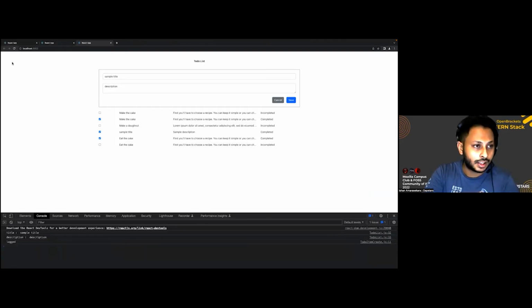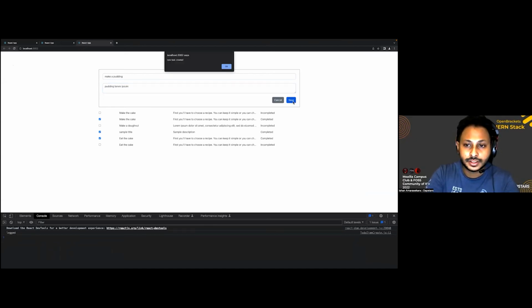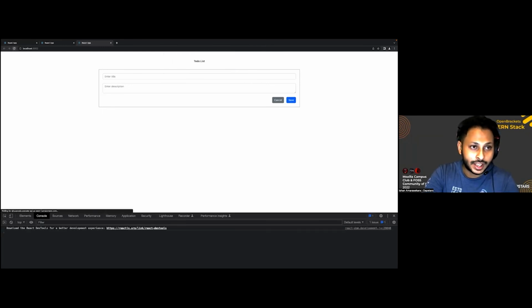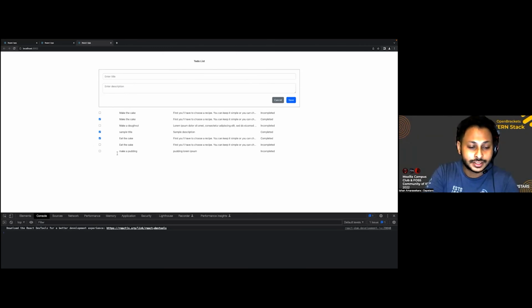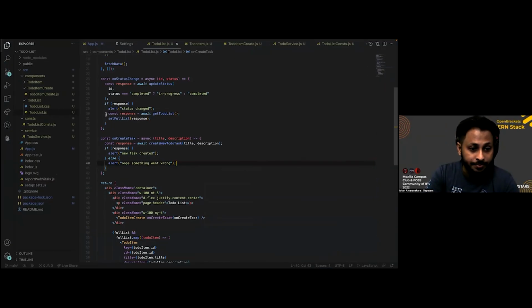We'll say make pudding. And new task created. But if you remember, we didn't add a line because of that. See, the make a pudding is being added, but it didn't get refreshed because we did not add these two lines.